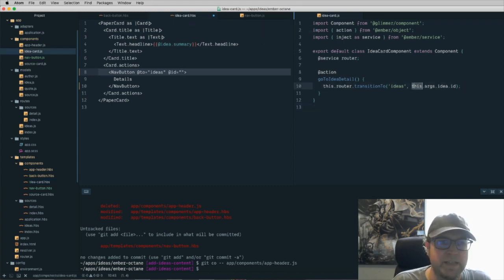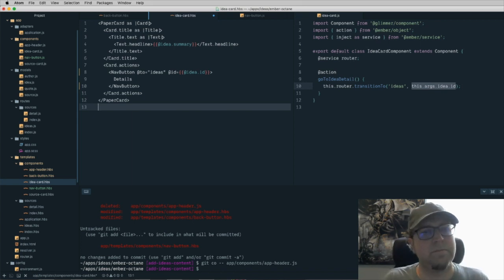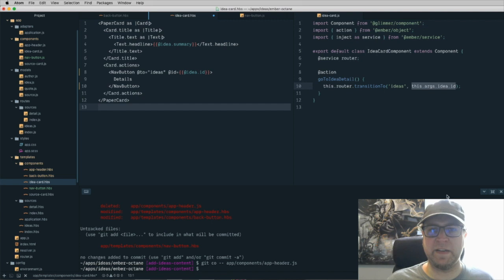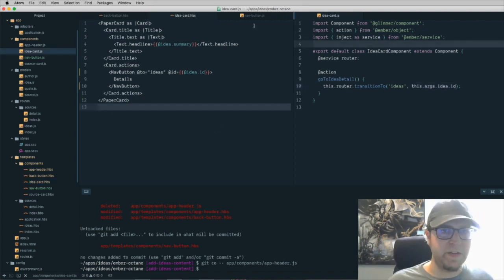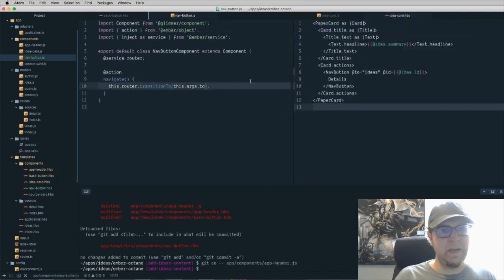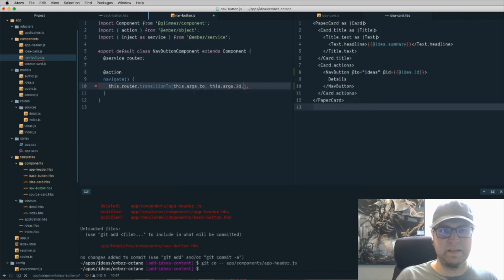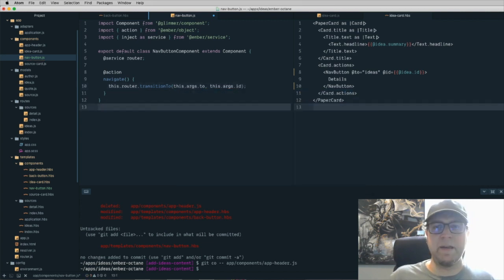And then we'll pass, in this case, at idea.id. In fact, that's fine. That's good to go. Cool. Let's try that. So over here, we've got the nav. Let's put this over here. We've got our nav button. In transition to, we're going to pass this.args.id. And maybe when that's not specified, it'll just be null and it'll just work.